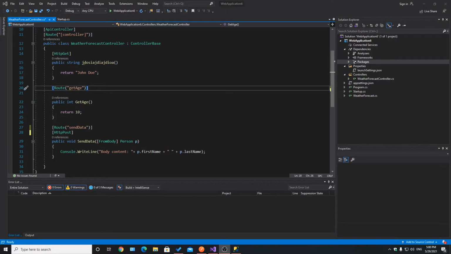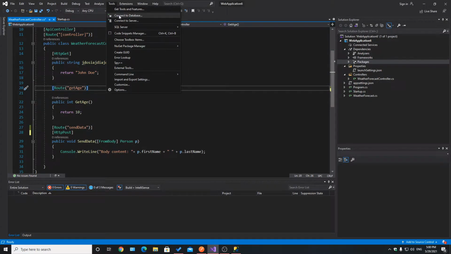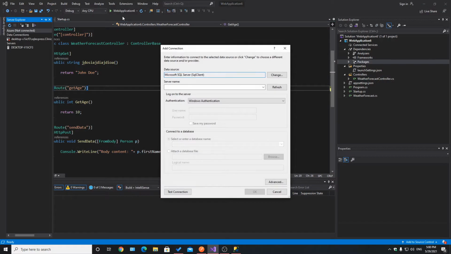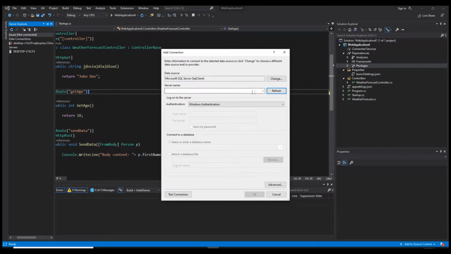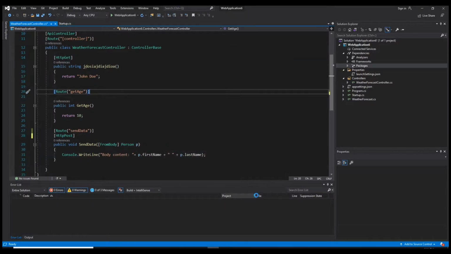The first thing we need to do is go to tools and choose connect to a database. Now here we need to refresh and we need to find the server name. Okay, I have this server name. Now we need to select the database name, which is person database. We just created this one. And let's test the connection. Succeeded, everything is good. Okay.